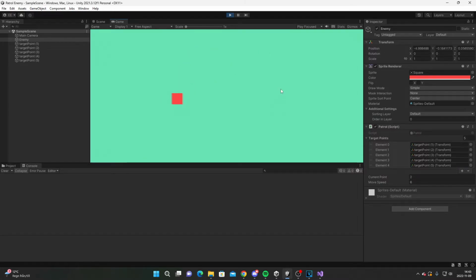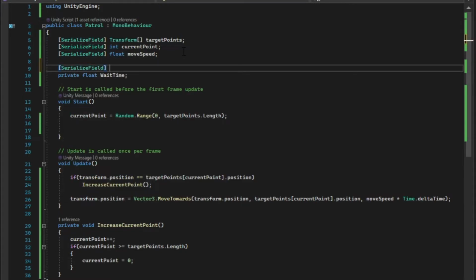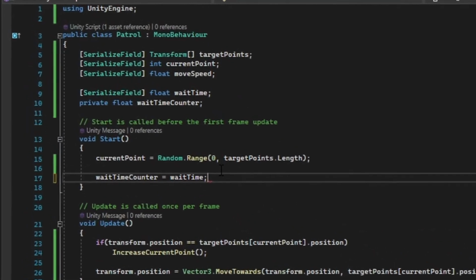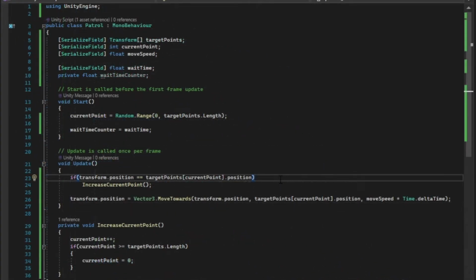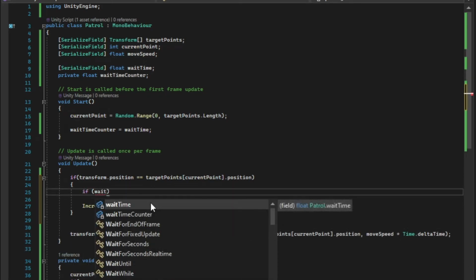Let's now make so the enemy waits at the target point. To do that, we need some new variables. We need one serialized field float wait time, and then we need a private float wait time counter. Then we want to set the wait time counter equals to wait time. So let's go back to update and put our increase current point function inside of the if statement.